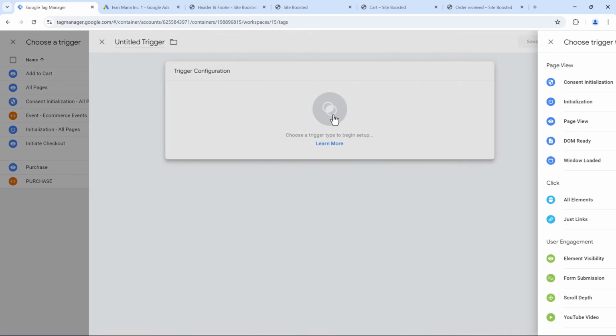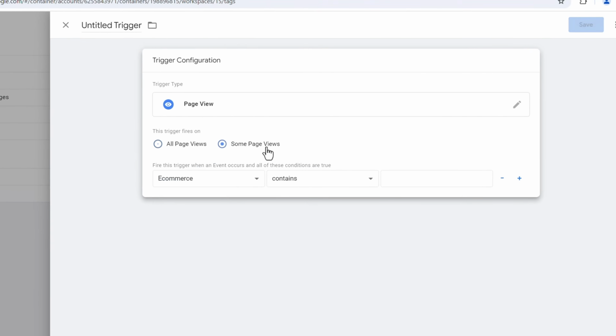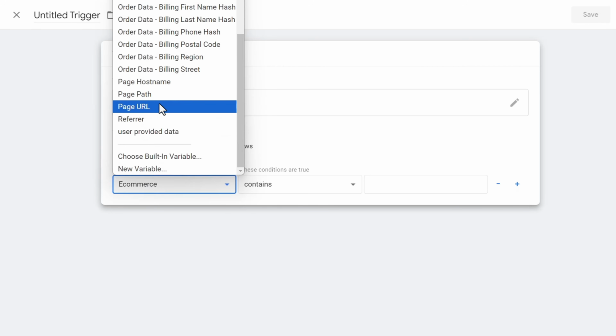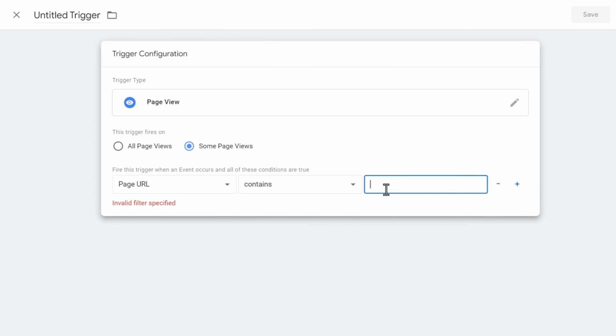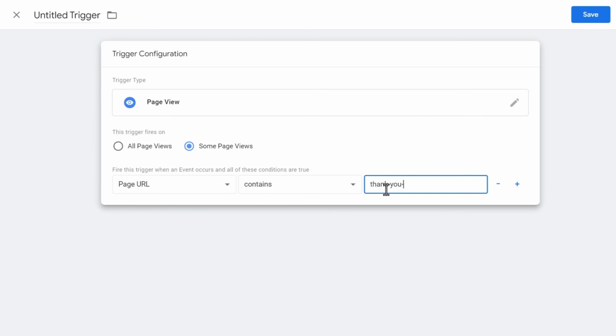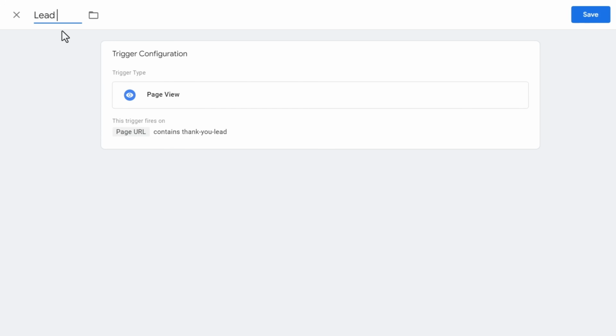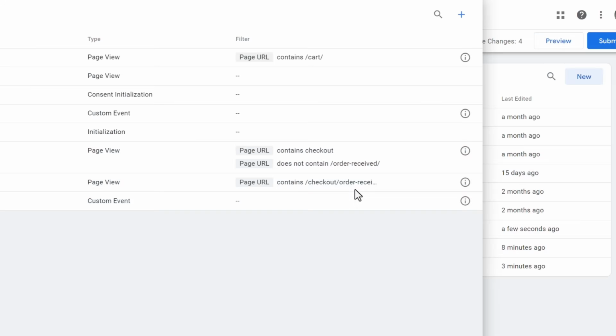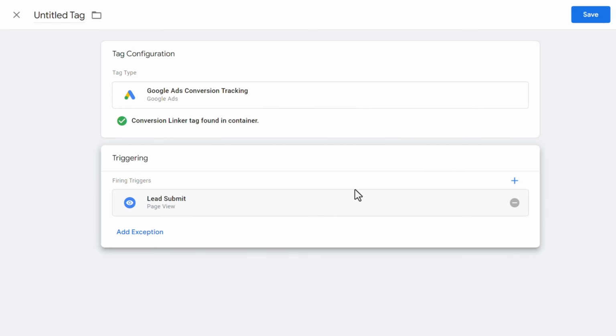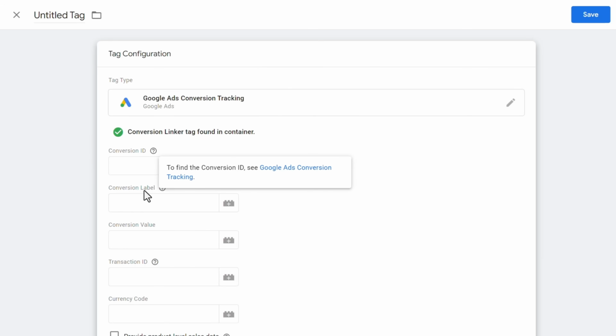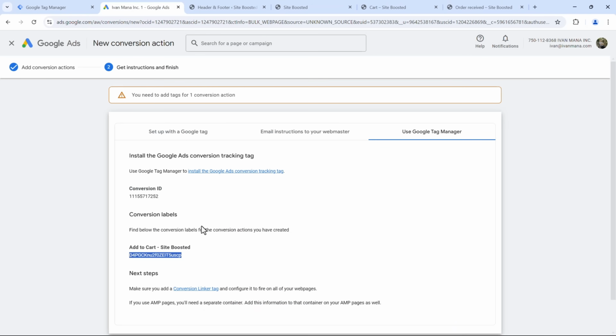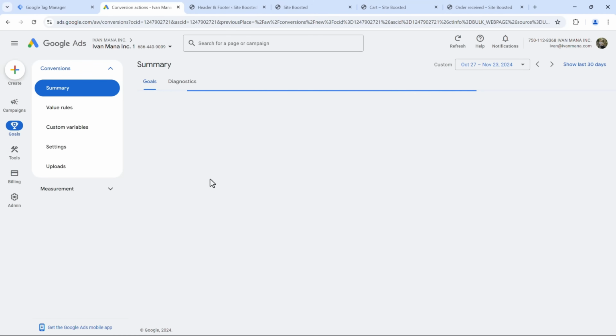So you're going to click on here, page view, some page views. You're going to say page URL contains whatever the thank you page is after somebody signs up. Thank you lead, something like that. And you're going to give this a name, lead submit, for example. You'll hit save. This is just an imaginary tag here. And then once again, you'd come in here and you'd enter the ID, the label, according to whatever Google Ads tells you. So you'll click on done, right?